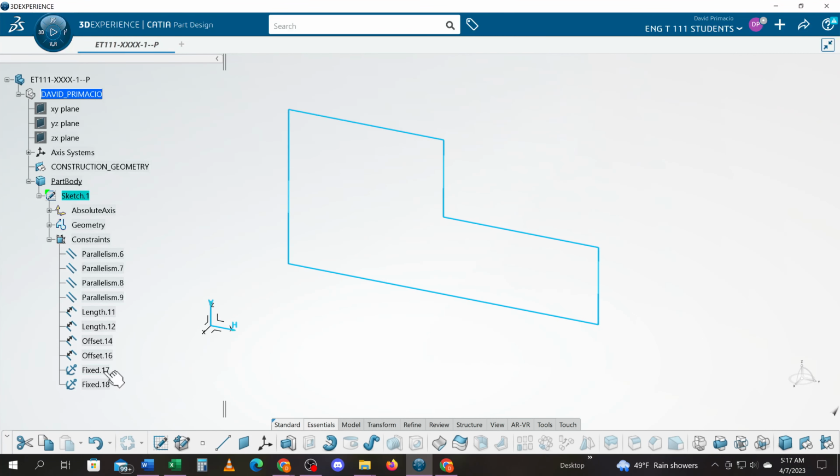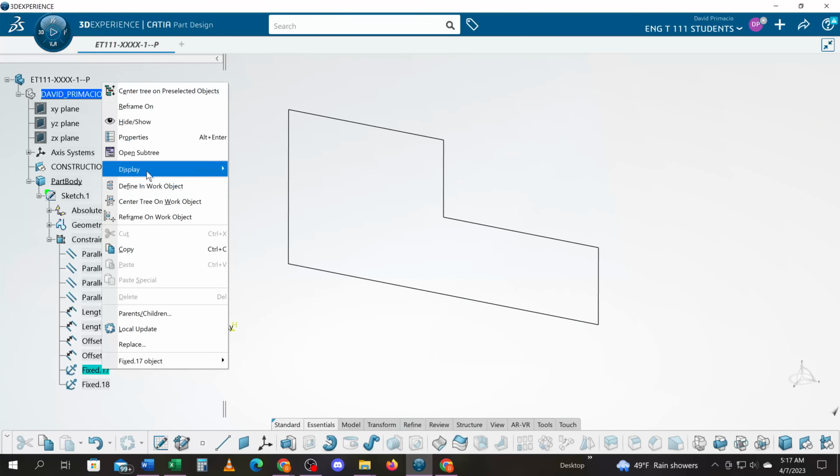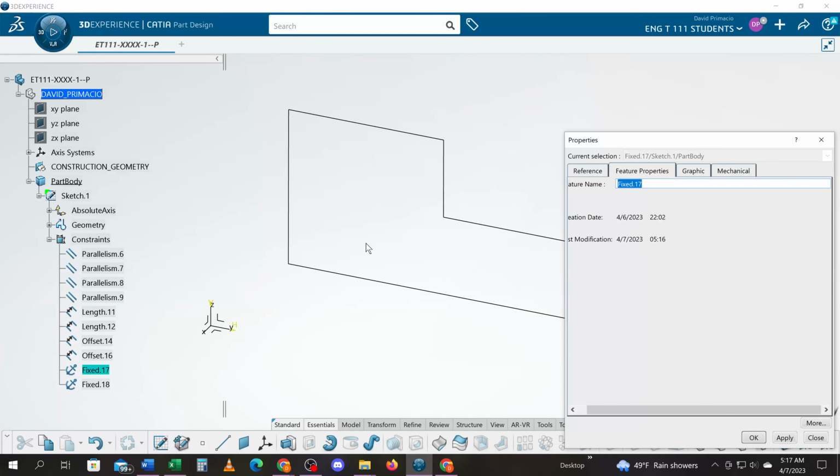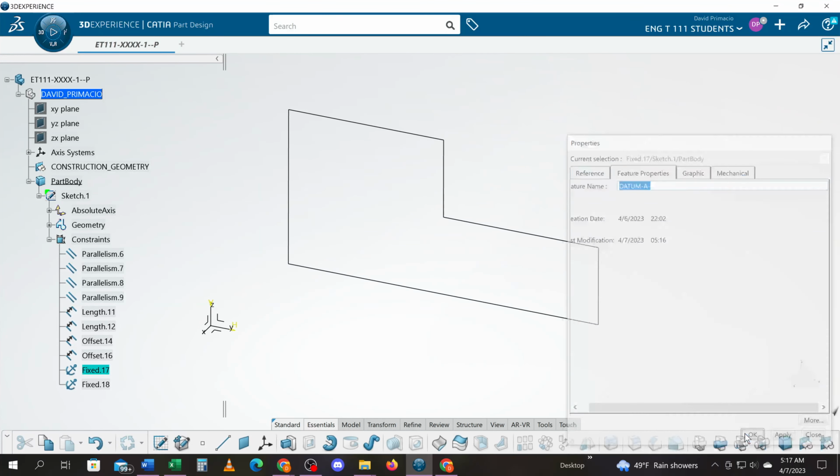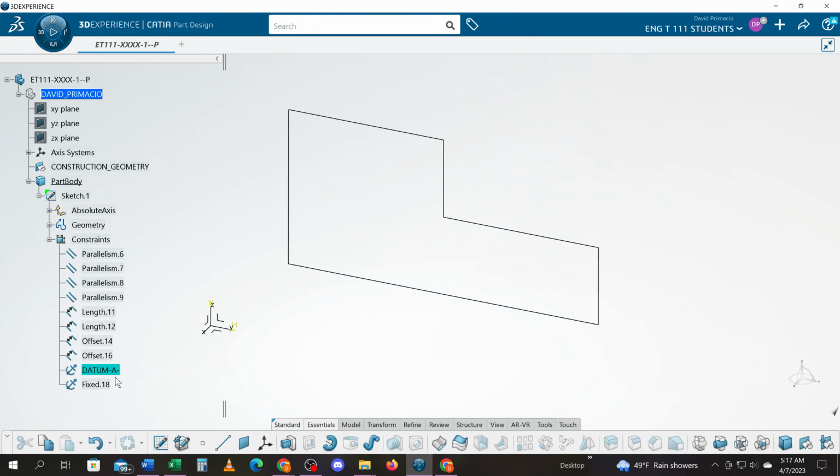I forgot to do something in the other video. I typically like to rename the datums. So we go to properties, and this is named datum A, all in caps, and you use the dash or minus symbols to establish it's a datum flag.